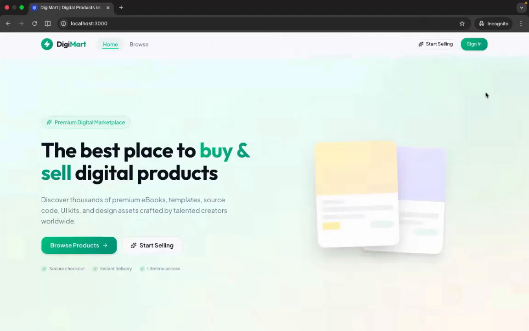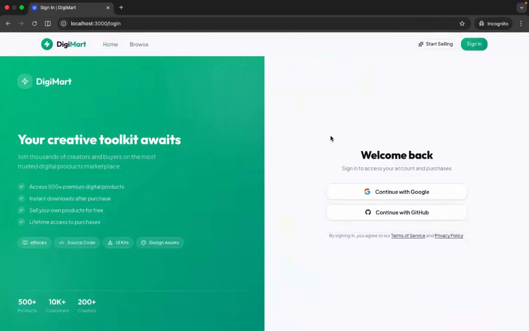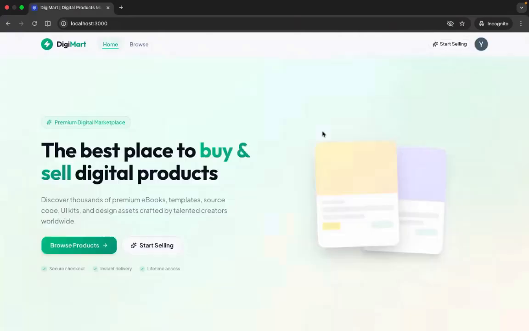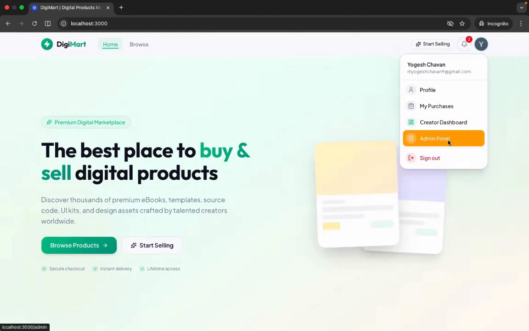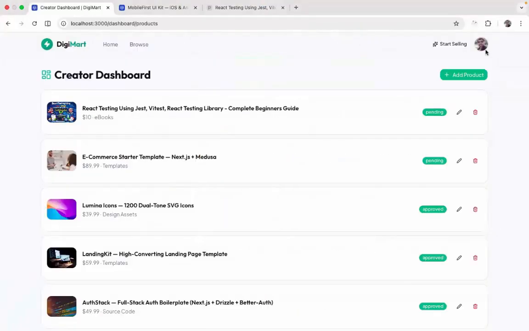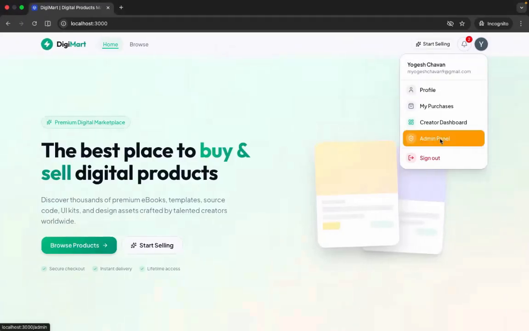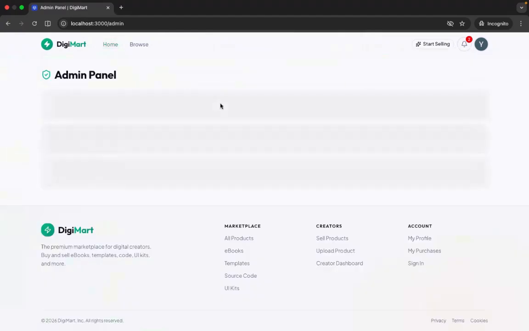So let me log in as admin user. So I will continue with GitHub. You can see now I am logged in as admin. So I have a separate section now, admin panel. If I go to this particular user, you will not see that admin panel. So only actual admin will have access to the admin page. So let me click on admin panel.